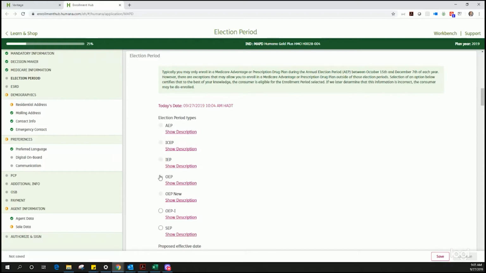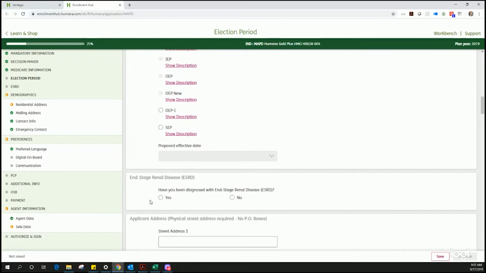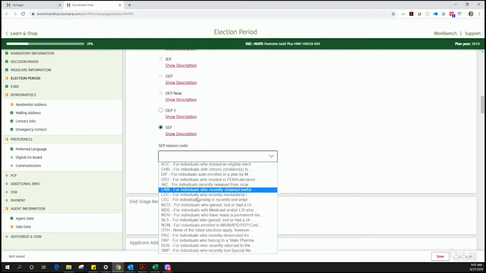They have OEP, it's here, and if they're OEP new, OEP I. And then if they have a special election period, like if they're a low-income subsidy or Medicaid. And this is end-stage renal disease, you have to answer no here. I'm just going to put it in here to show you guys that the SEP reason for Medicaid is here.